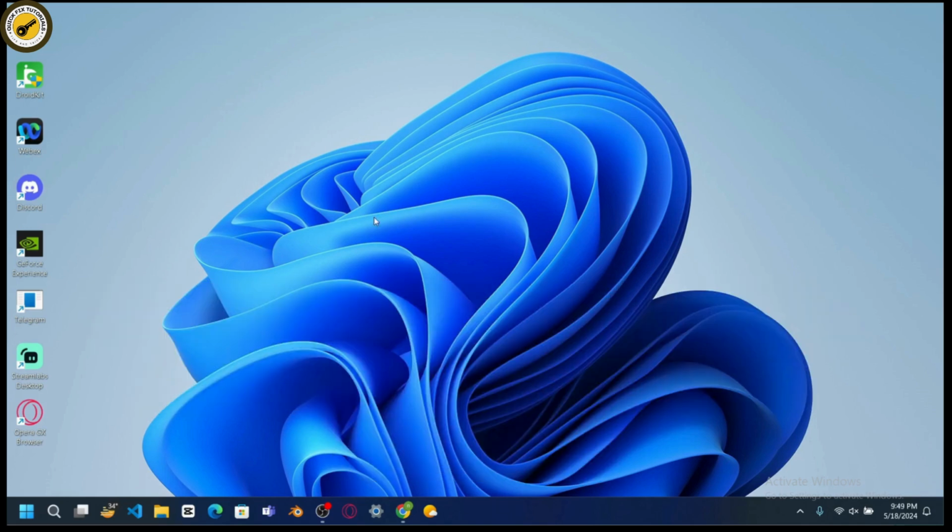So under your taskbar, on the bottom right side of your taskbar, if you have the news and interest option, or if you have the weather option, then what you need to do to remove that is simply right click on your taskbar. So you need to simply right click on that news and interest. So here you will have the news and interest right on the bottom right.